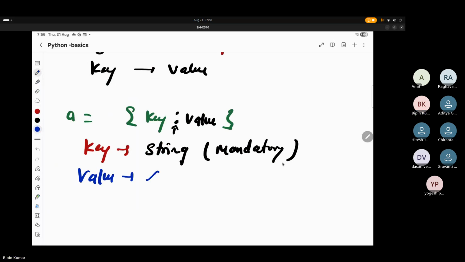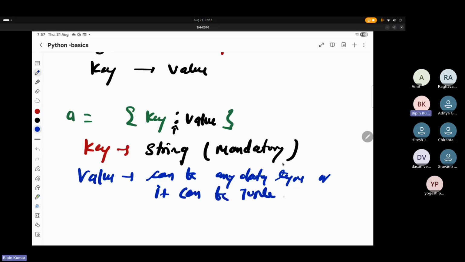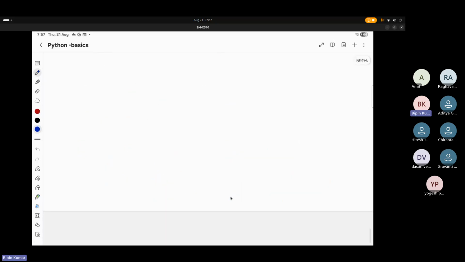And value can be any data type, or it can be a tuple, list, or dictionary as well. Okay. So the first thing is key should always be a string, and value can be any data type, or it can be a tuple, list, or it can be a dictionary as well. Okay. So let's see with some example.